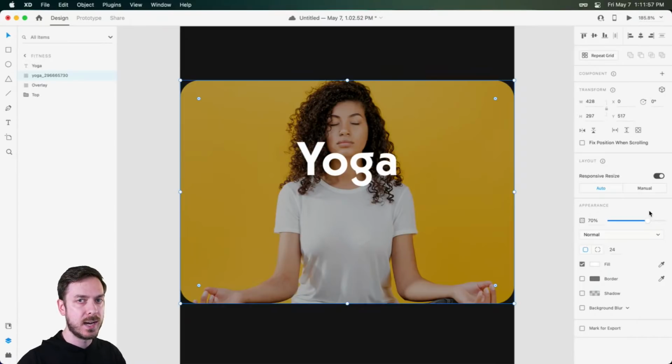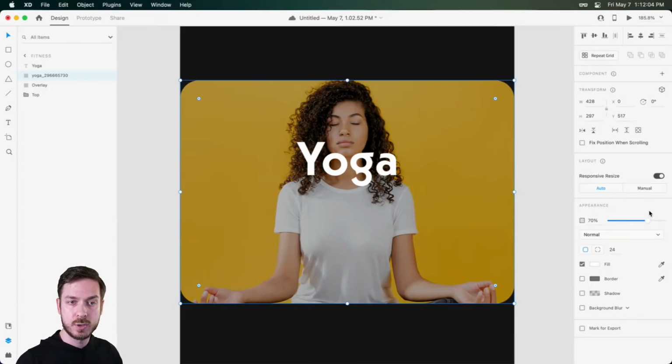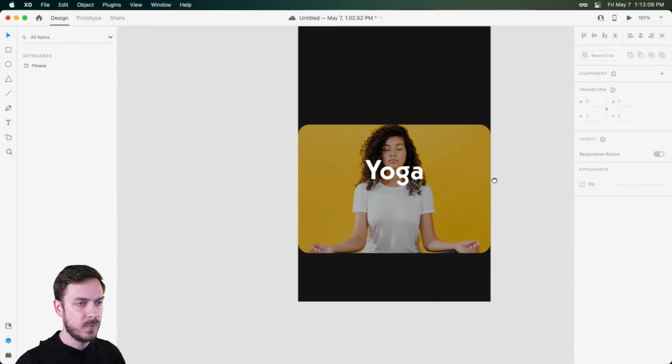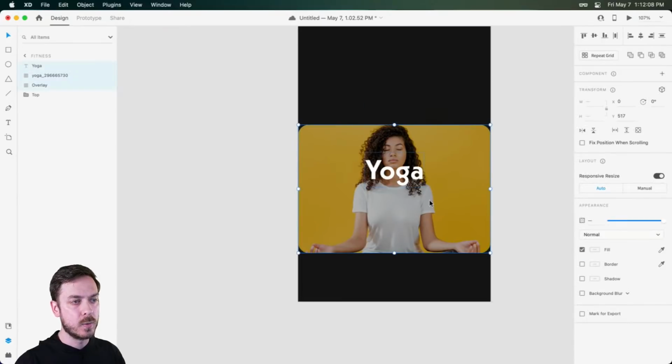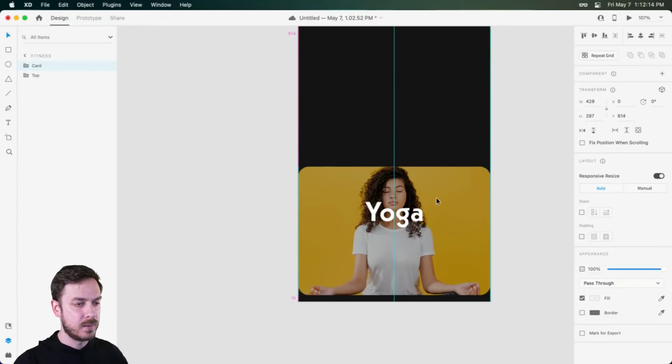And the image is still there. We can still see the image, we can still see exactly what it is, but we have a nice amount of contrast now, which is great, right? All right, so with the first card, I'm gonna go ahead and select all these elements, group them, and call this card. All right, that looks pretty good.